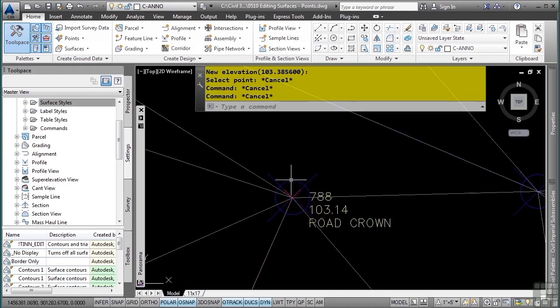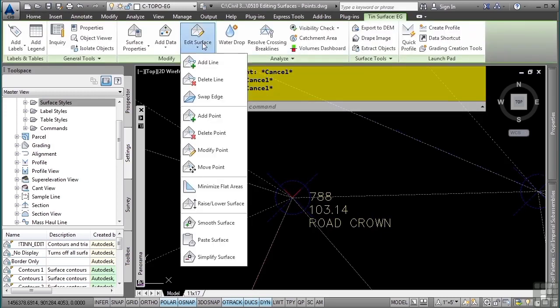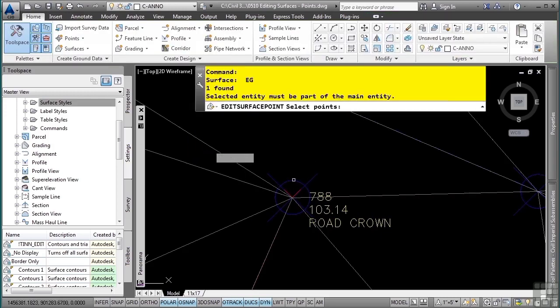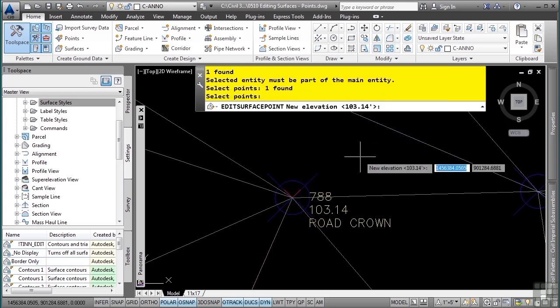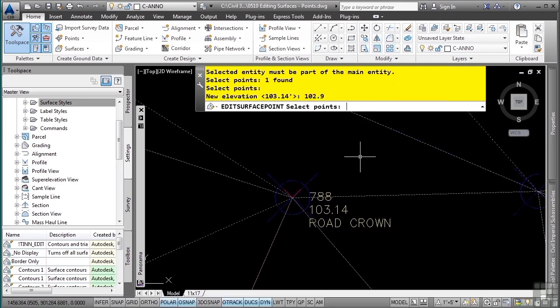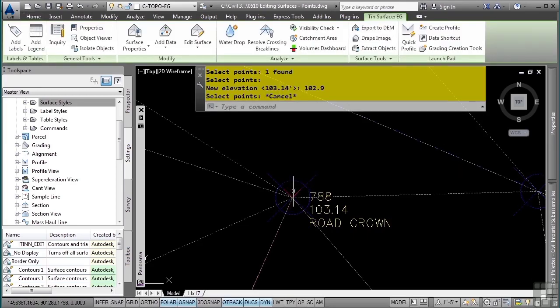Note, if you change the surface point, it will not update the COGO point and vice versa, even if you rebuild the survey point that it's reading from with the elevation that it initially had. I'll select my surface again, go to Edit Surface, Modify Point, and I'll pick my point, press Enter. Notice how it tells you the elevation, and now I want to type in the 102.9. Press Enter, hit Escape, and if I hover for a second, you'll see that my elevation is 102.9.